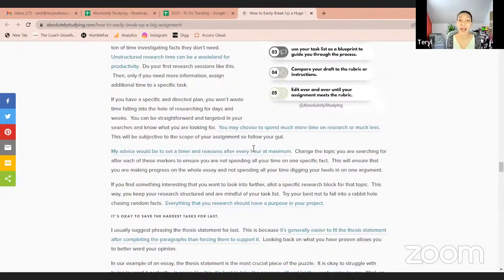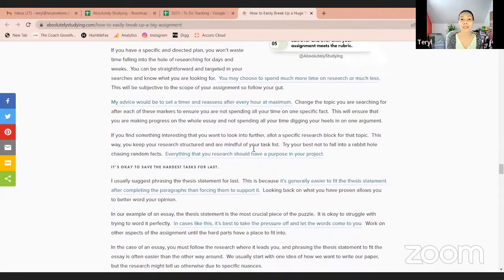Unstructured research time can be a wasteland for productivity. Do your first research sessions like this. Then, only if you need more information, assign additional time to a specific task. If you have a specific and directed plan, you won't waste time falling into the hole of researching for days and weeks. You can be straightforward and targeted in your searches and know what you are looking for.